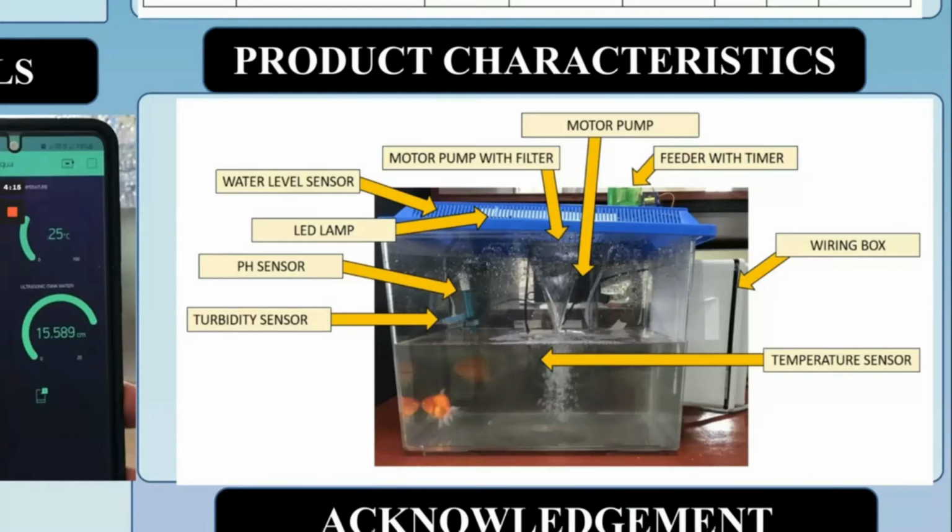Next, we use the temperature sensor to control the LED on or off. It depends on the temperature. Actually, the purpose of the LED is to release heat into the water and stabilize the temperature for fish growth.